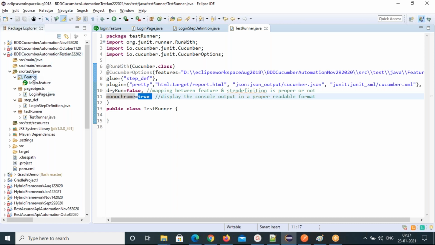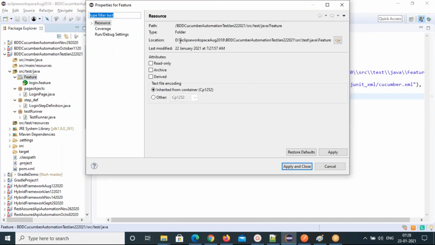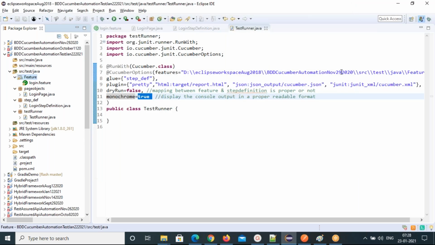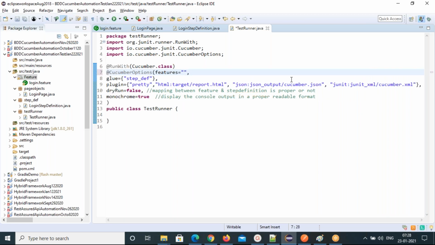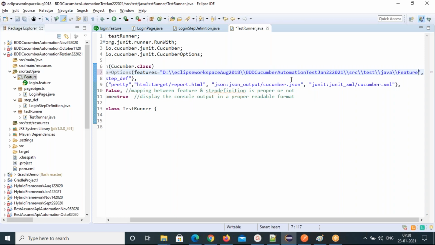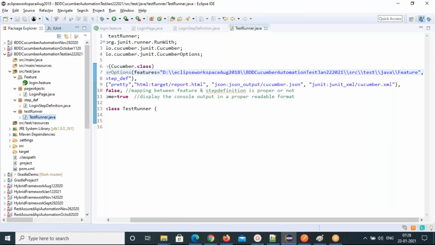We copied this one, right? The path is wrong. This is the path, but a different feature path we have given. That's why it is failing. We might have copied it in the wrong place. Right. Now run this. Like that, if it is not matching, it will complain.